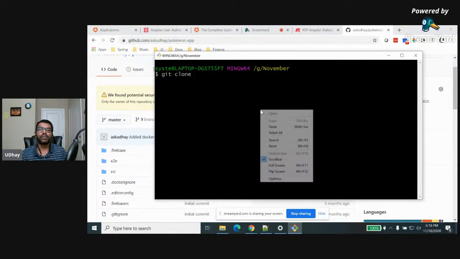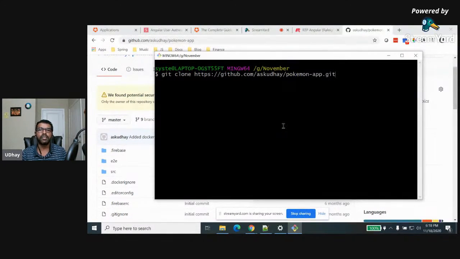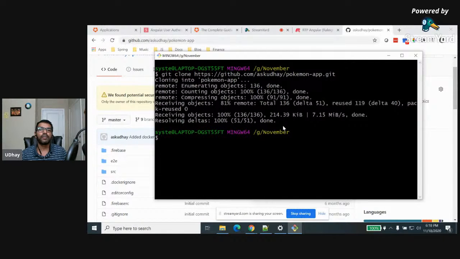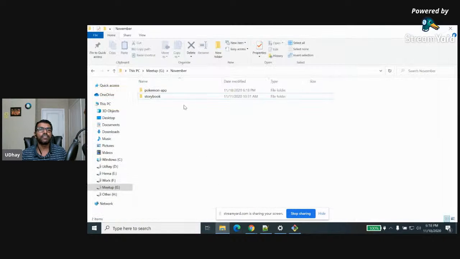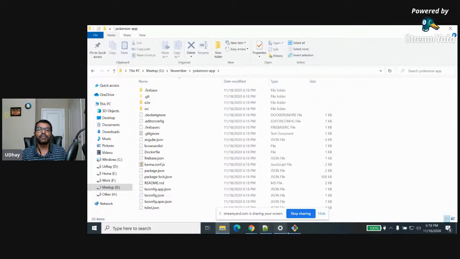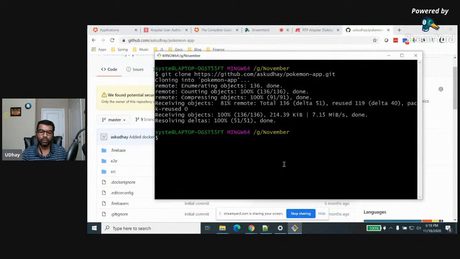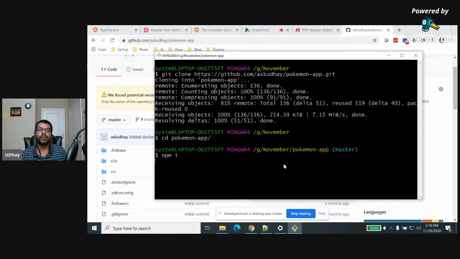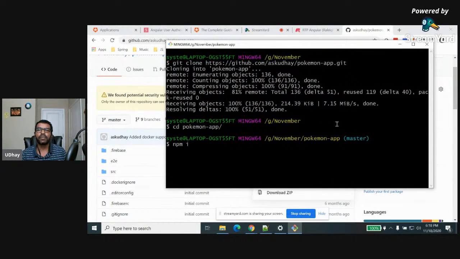I just do git clone, and drop my HTTPS URL. Yeah, I just cloned my app and it's here, which is the Pokemon application. And let me run this application and show you how it works and what are the different routes we have within the app. And also I will explain what I'm trying to do with Auth0 there. First thing, let me install the dependencies or packages for this application. So I do npm i, which will download all the dependencies for the Pokemon app by referring to package.json. Okay, let it download all the packages.